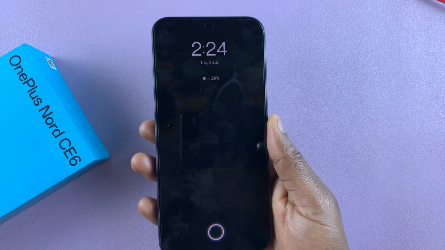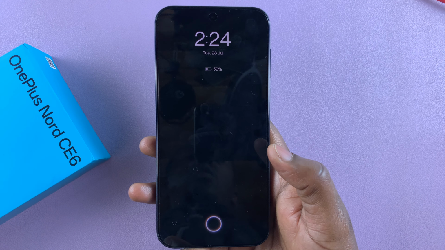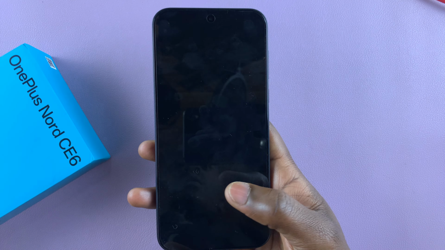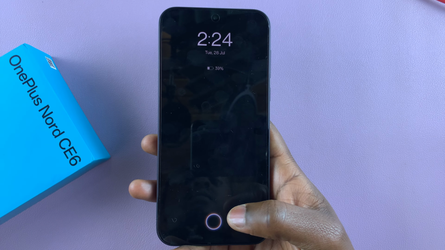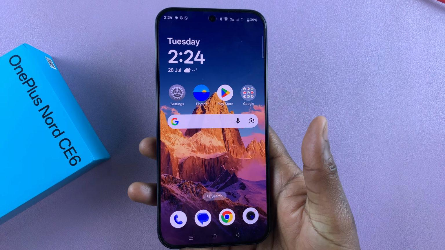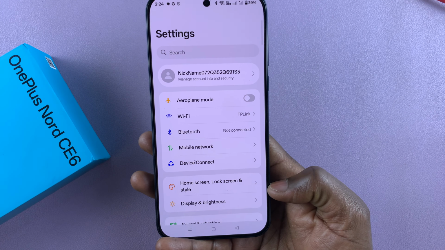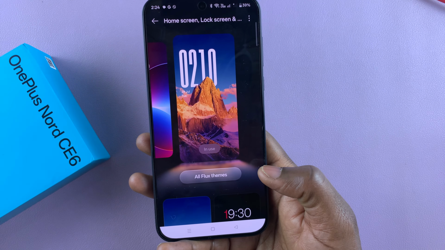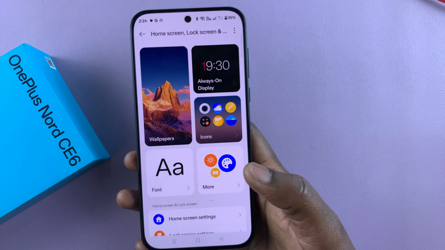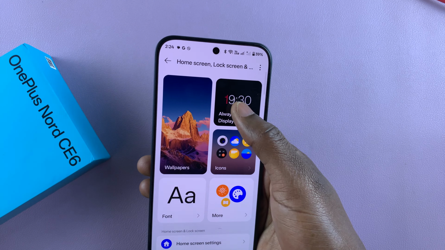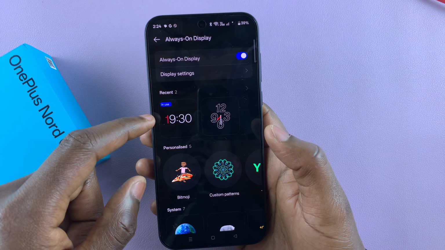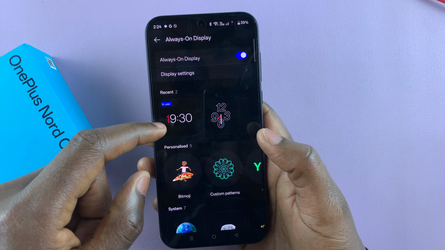So in today's video, I'll show you how to add an analog clock to the always on display of your OnePlus Nord CE6 or CE6 5G. So unlock your phone and go into settings and then select home screen, lock screen and style. And then here you want to swipe down and select always on display at the top here. And as you can see, this is the current always on display clock style that I have.